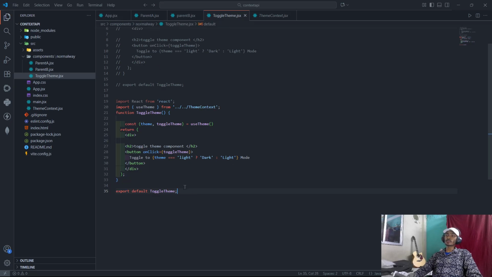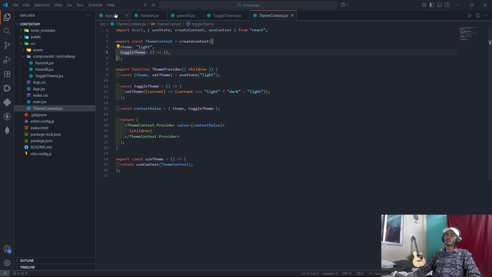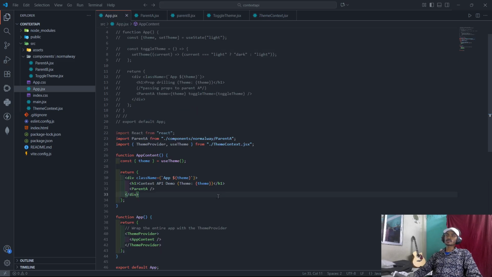The biggest problem is prop drilling, and the alternative is the context API. I hope you understand it, and I hope this brings value to you.